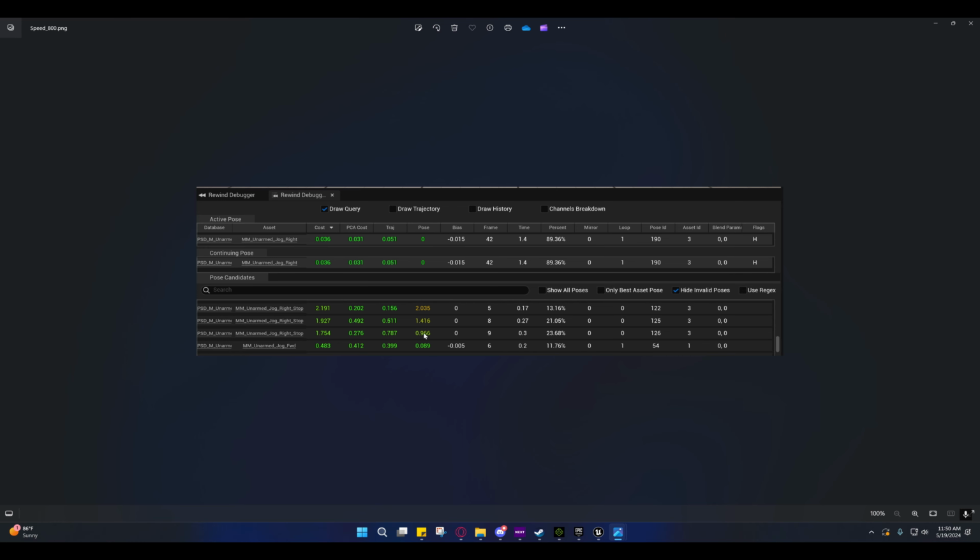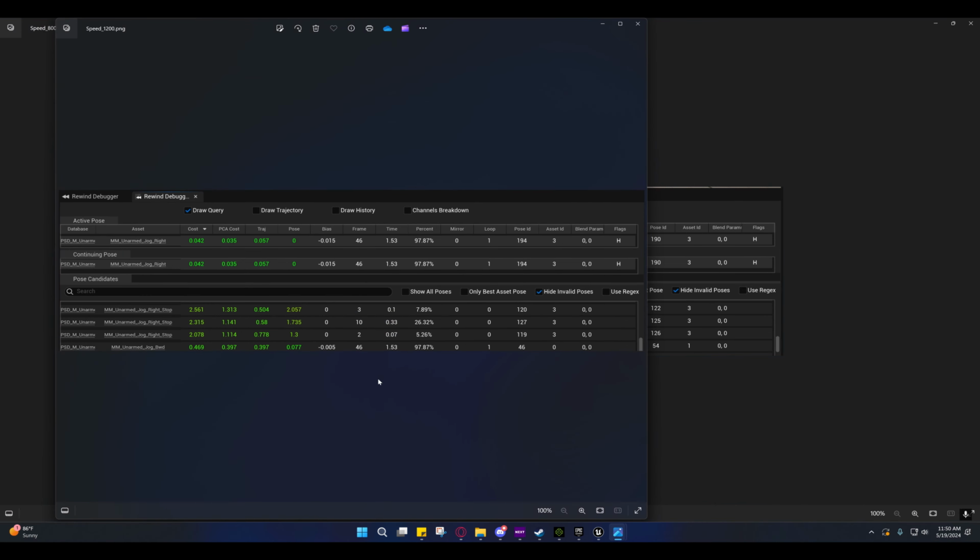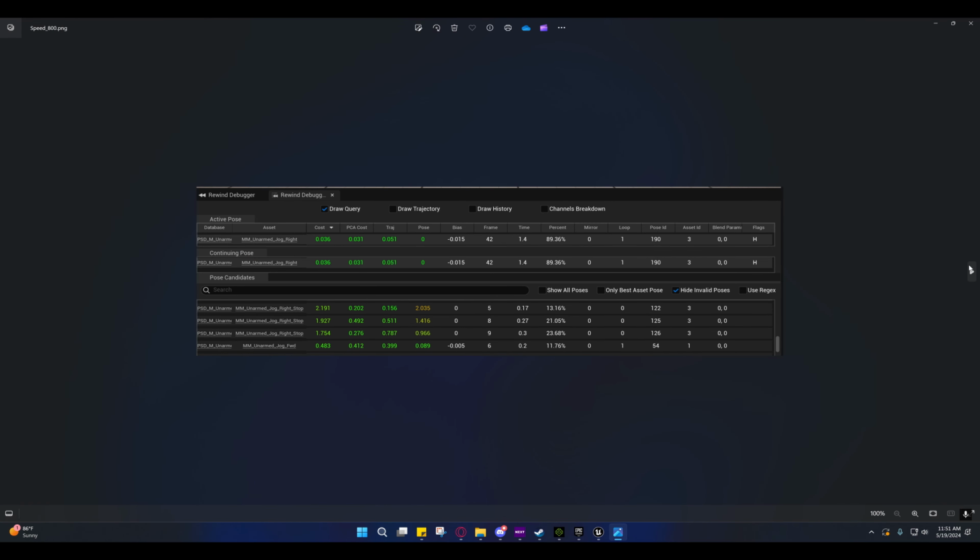So that's why your pose cost can affect the actual overall cost right here. And the PCA cost, I'm still not really 100% sure exactly what that is, but I'll get back to you guys on that later. It's not really the important thing to take away from this.